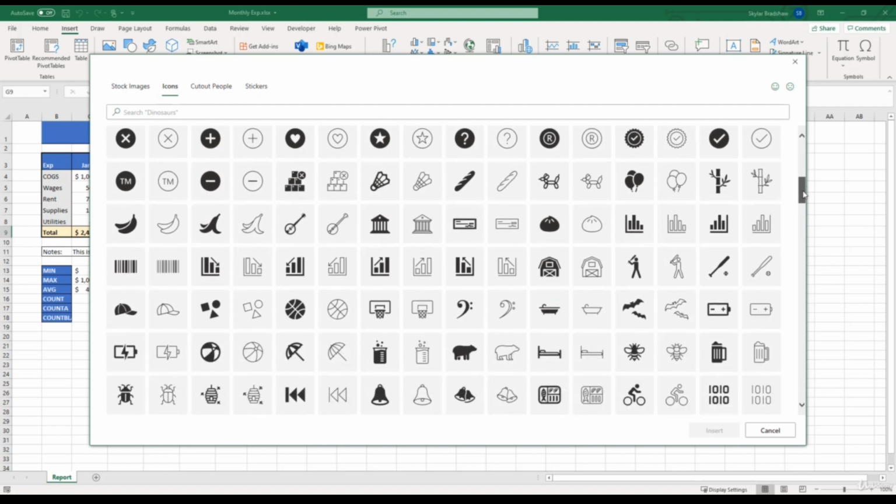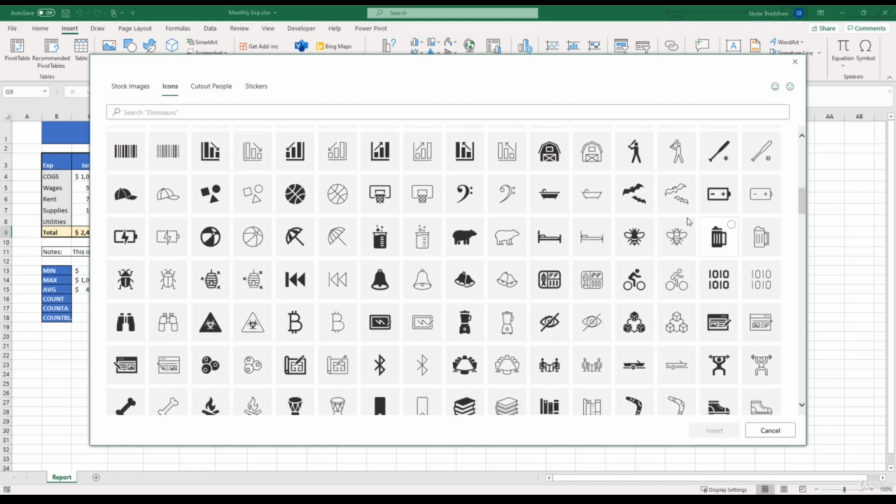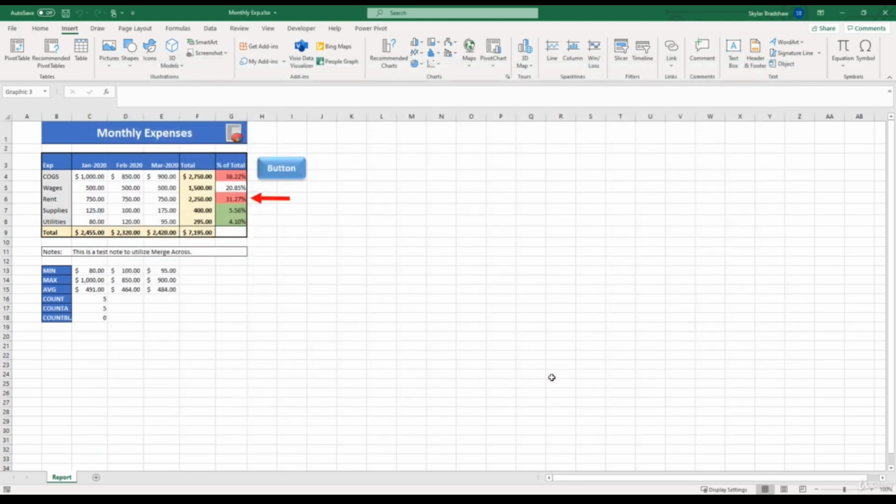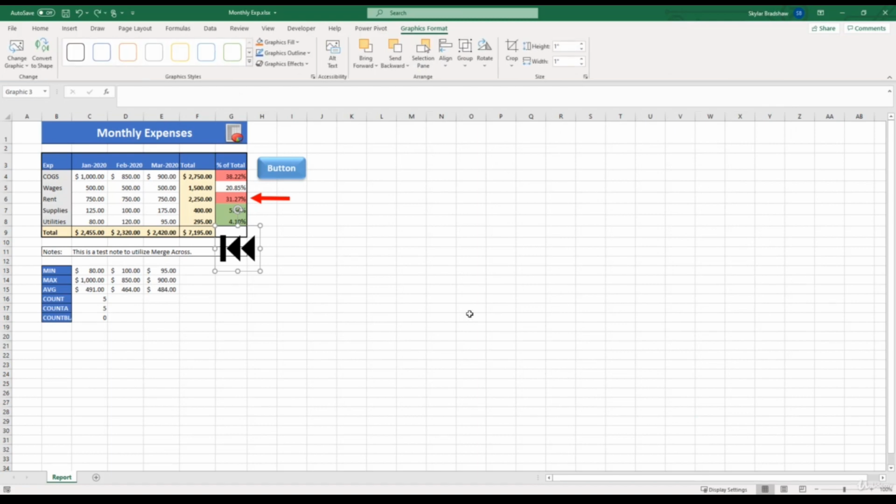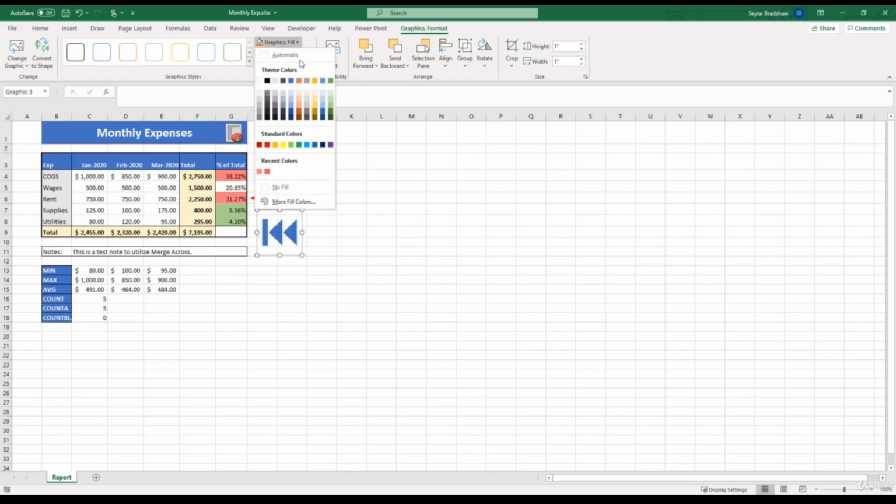If we keep scrolling and find an icon that we want, let's say this arrow right here, we're going to select the arrow and click Insert. Once we have our icon inserted, we do have a new tab appear on our ribbon, which is the Graphics Format tab, and this is where we can format our icon. So once again, we can change the fill of the icon, the outline, and the effects.